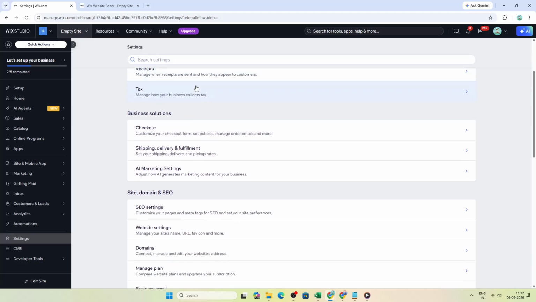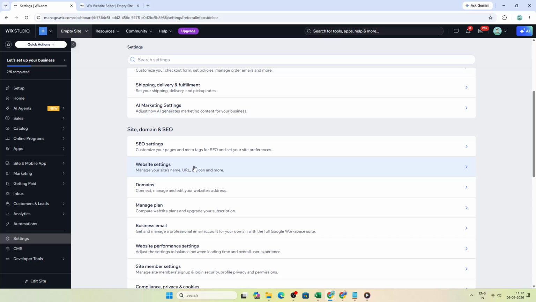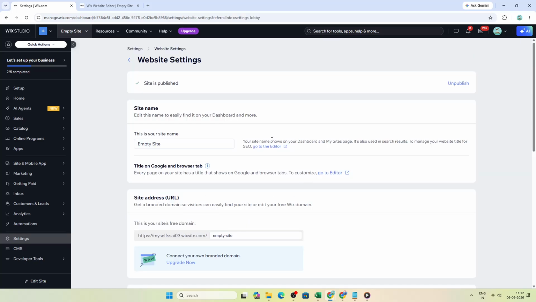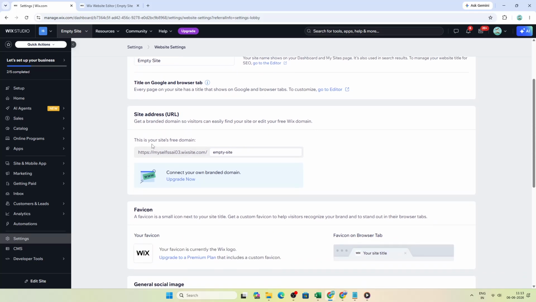After that, click on Website Settings. This will open the area where you can manage important site information. Take a moment here to make sure you are in the right place, because this is where you'll find the current address for your free Wix website. Next, find the section labeled Site Address. Under this area, type in your new URL.